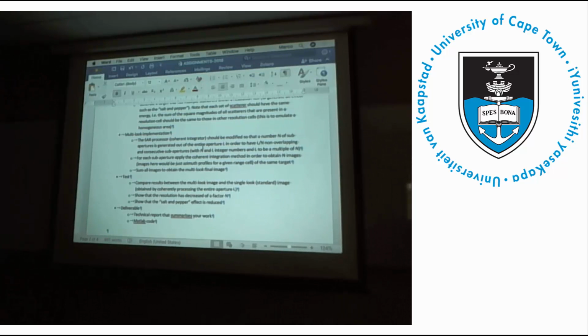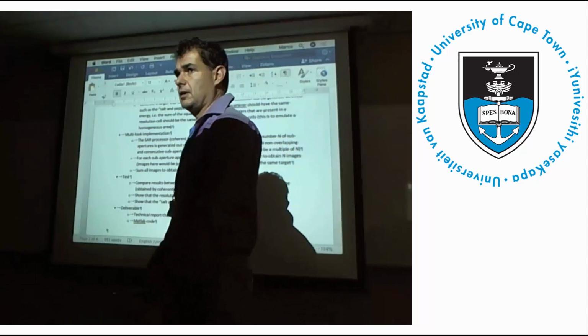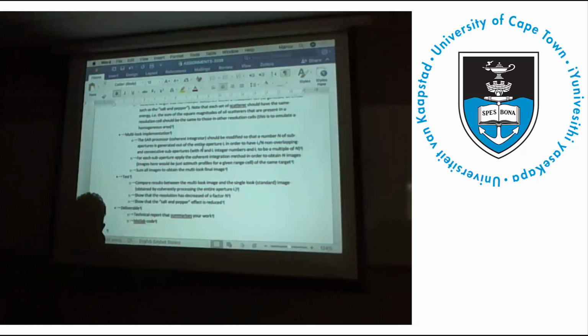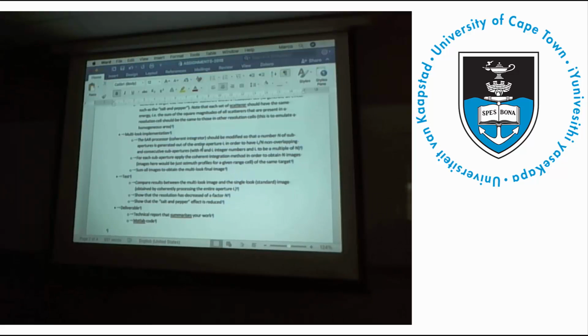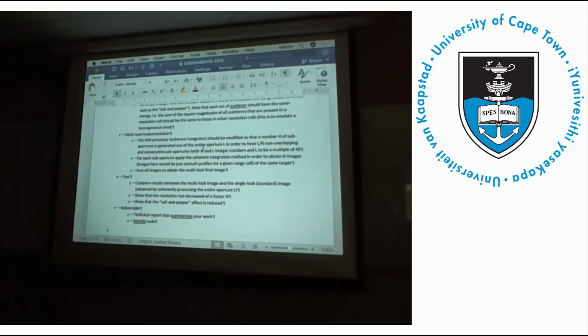With showing that the resolution is decreased depending on the salt and pepper used, visually or by... Yeah, it will be visual. So create a scenario where you have a number of, say, scatterers that are composed of several scatterers each. And then you put them at a certain distance, so a group of scatterers here. Let me use the whiteboard to make sure you understand.